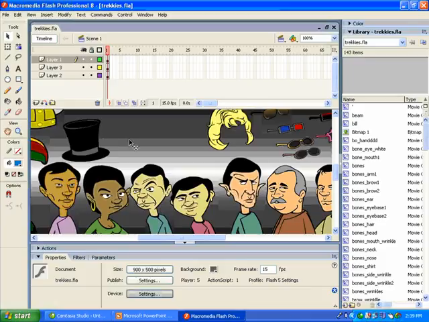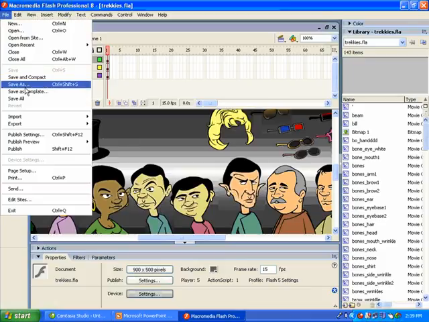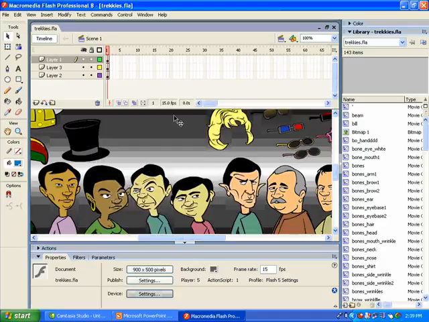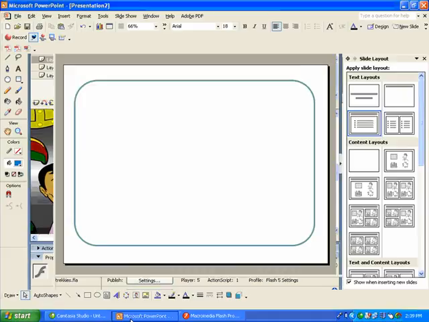So I saved a copy of my FLA. Let me go File, Save As, and you want to save it on your desktop or in a folder or whatever you've got. I'll cancel because I've already saved. Okay, so you've got that. And then what you'll do is you want to create four characters.